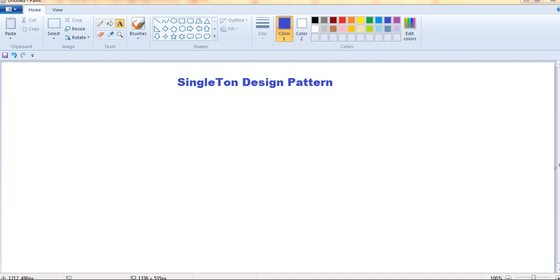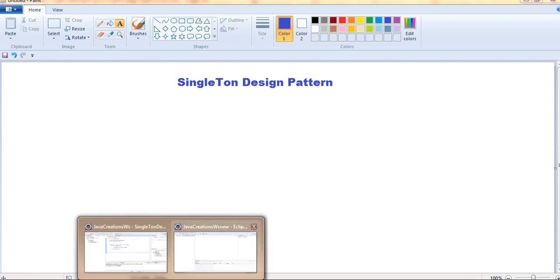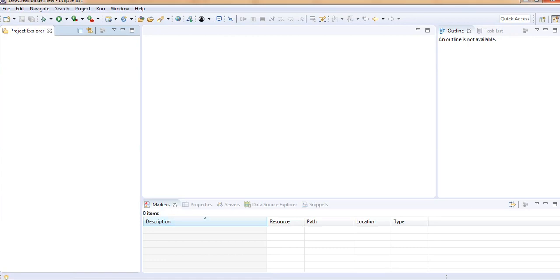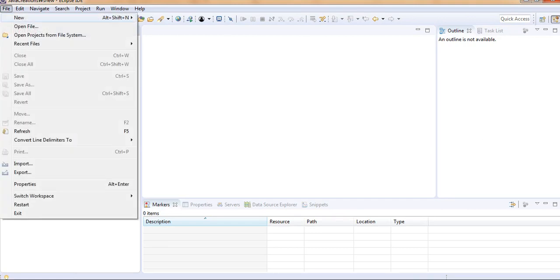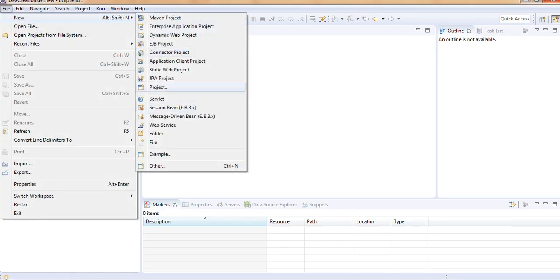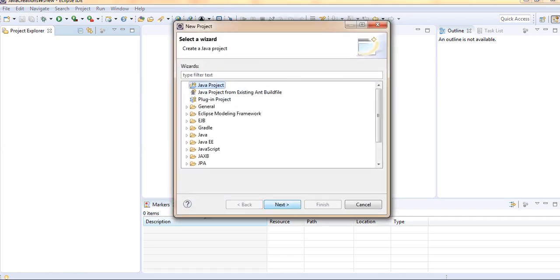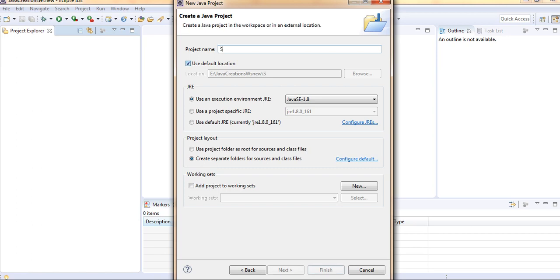So let me begin to explain more. I am going to take a very practical approach to how you are going to make this design pattern. My approach is very direct. I'm going to explain practically, taking one example in my Eclipse IDE. So this is Eclipse IDE. I'm going to create one new project and give it some appropriate name.